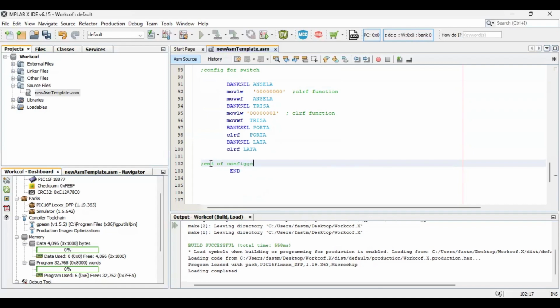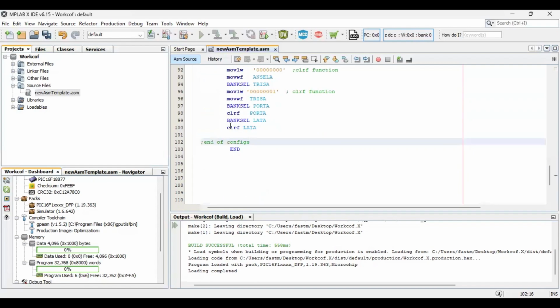So once it goes through this routine, your configs basically will be done. So now what you want to do is actually go into coding it. So the logic is you want to check the switch, and based on what the switch is, whether it's a 1 or a 0, you want to either put on the LEDs or take it off. That's basically the understanding of it. So the first thing you have to do is check the switch.